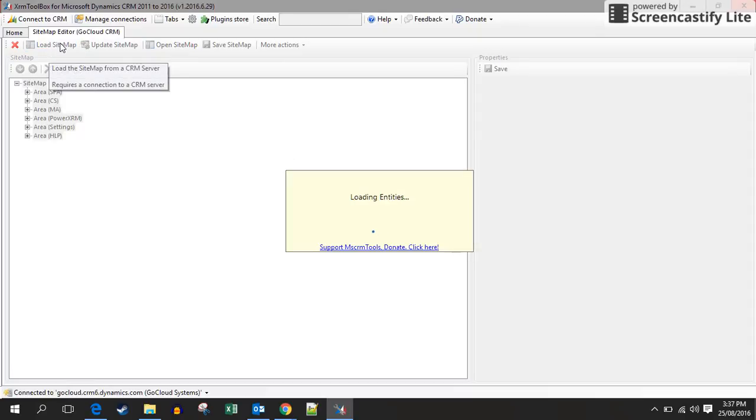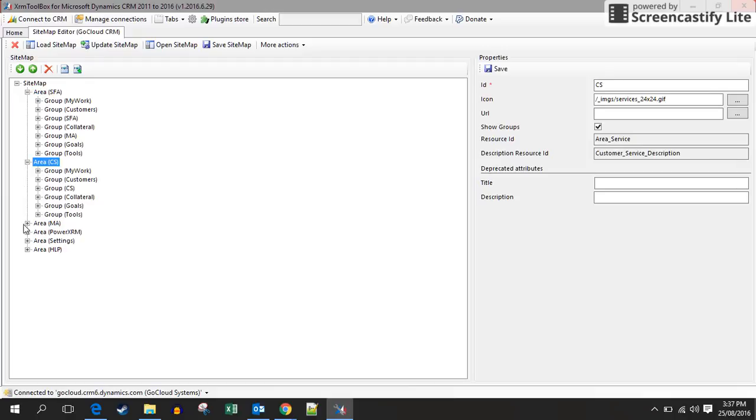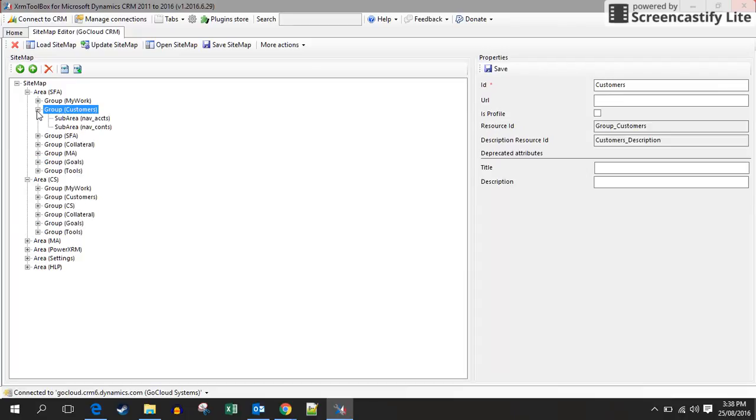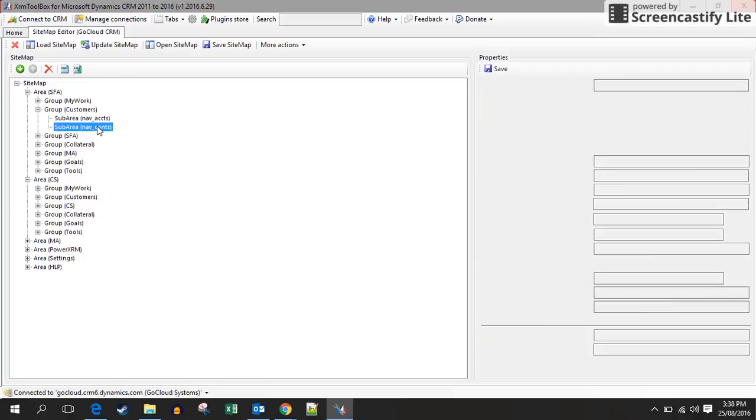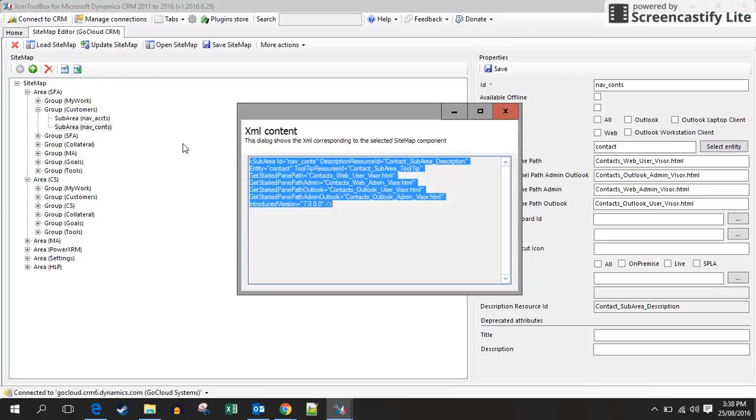So I load the sitemap. It loads it down. This is specifically the sitemaps included in your solution, so don't worry about any of that. Carry on. It loads it in, and this is effectively the menu. And it all looks a bit weird, but you'll get the hang of it. What the trick is, this is all XML. So if you look at customers, I've got accounts and contacts. They're both out of the box entities. You can view what that looks like.